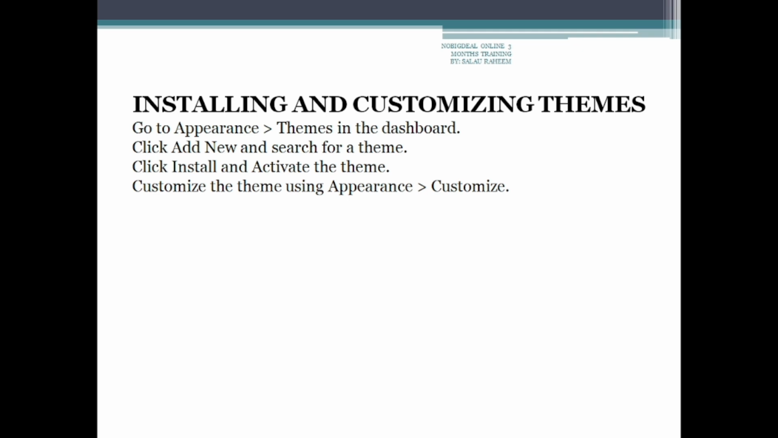Then you now go to themes in the dashboard. After you have done that, then you click on add new and search for a theme. Click install and activate the theme.